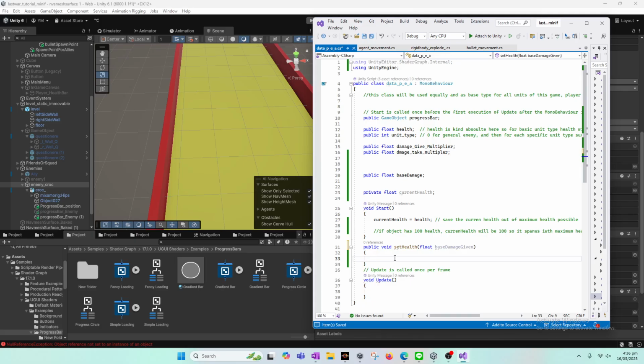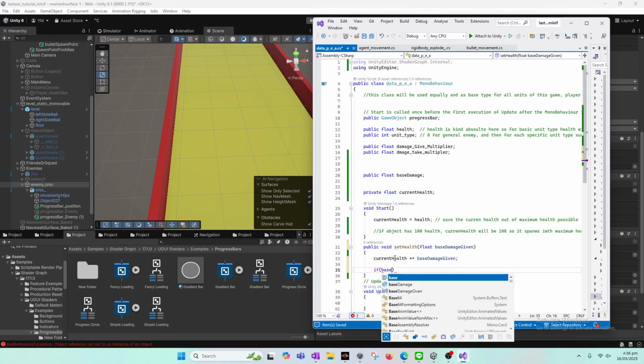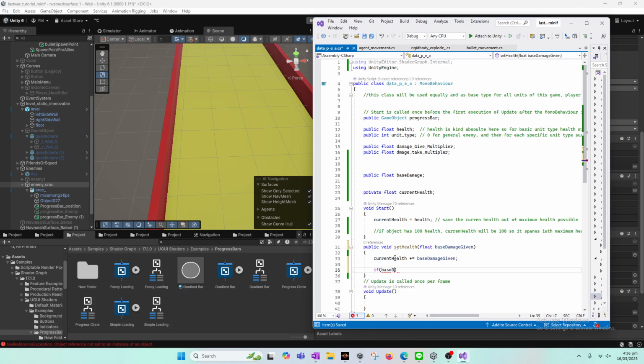So currentHealth will be currentHealth plus equal to base damage given, and again you can use the absolute math function, so the value does not go below 0. Yeah, so this is how it will be done.